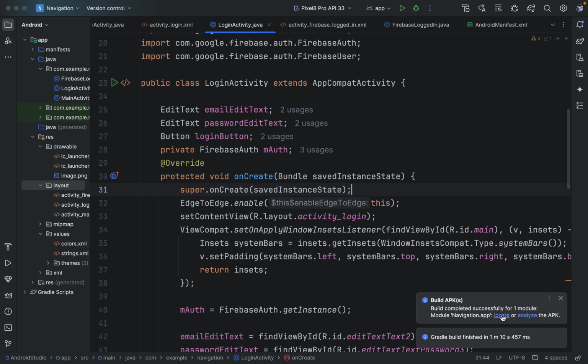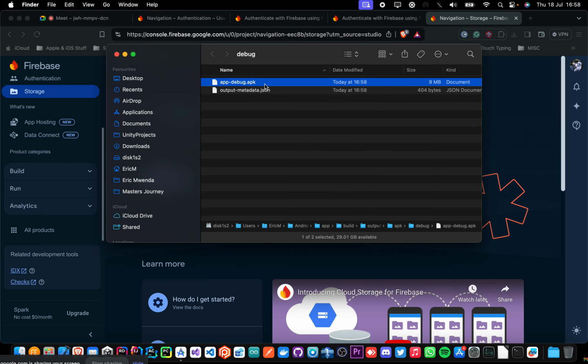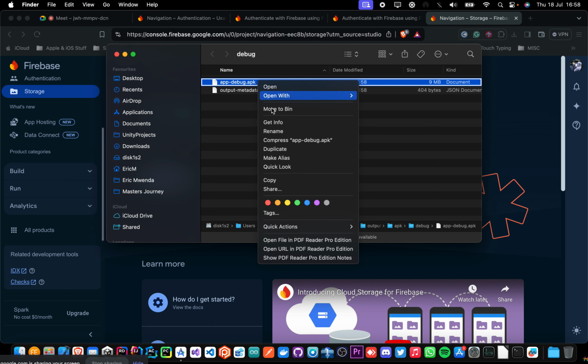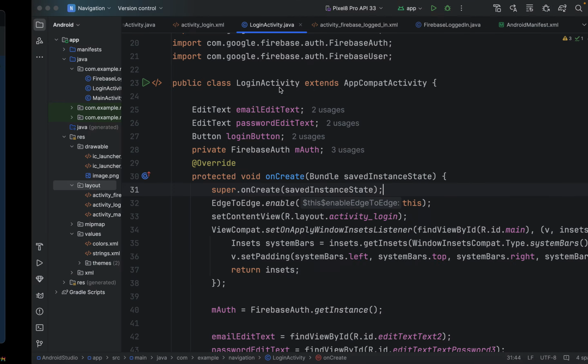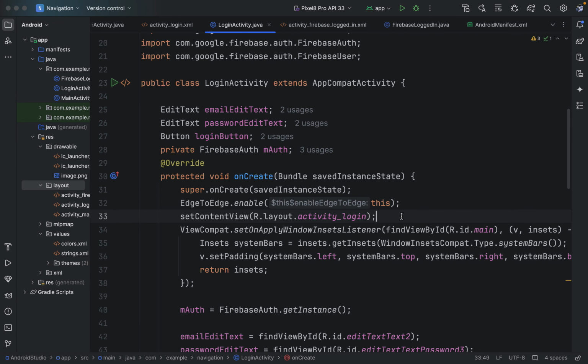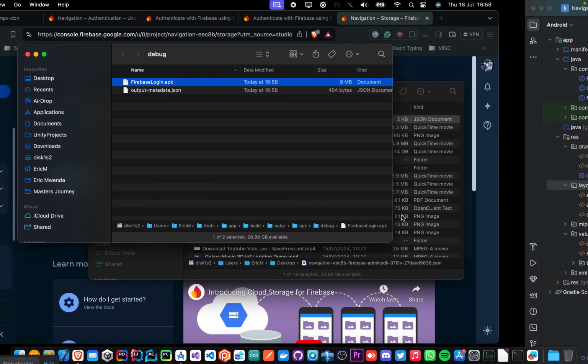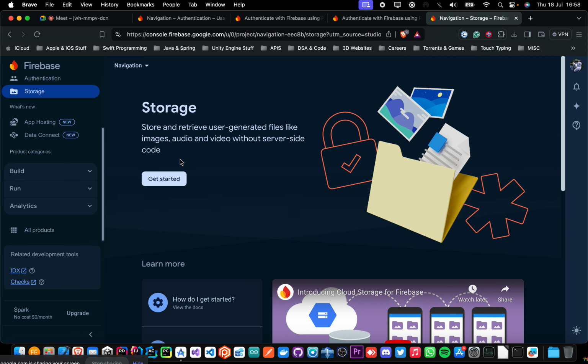The app has been created, and let me locate it and share it with you guys. I'll just rename it and call it Firebase login.apk. I'll share that application with you. It will be forwarded to your group class, and that is it for creating users and logging in your users to your application. That is just one of the services that we have used.